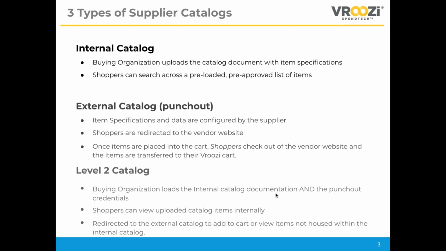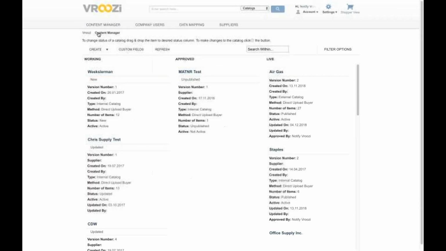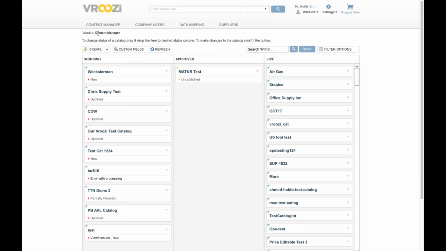Let's now move to Vroozi catalog to create a Punchout catalog. From the administrator homepage, I'm going to go to the Content Manager tab and select Catalog Management. Here I can see a list of all the catalogs that are either in progress, approved and waiting to go live, or live, meaning shoppers are now accessing these catalogs.